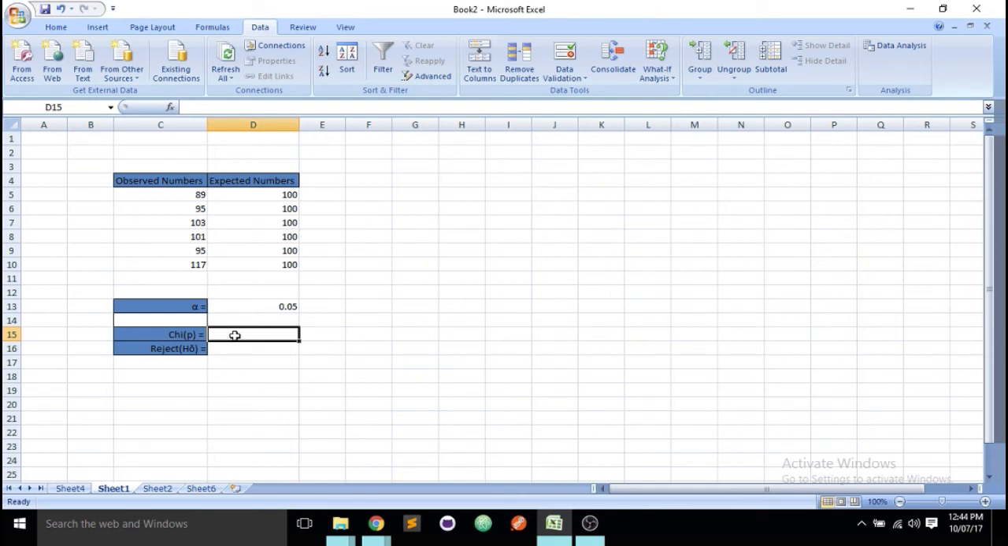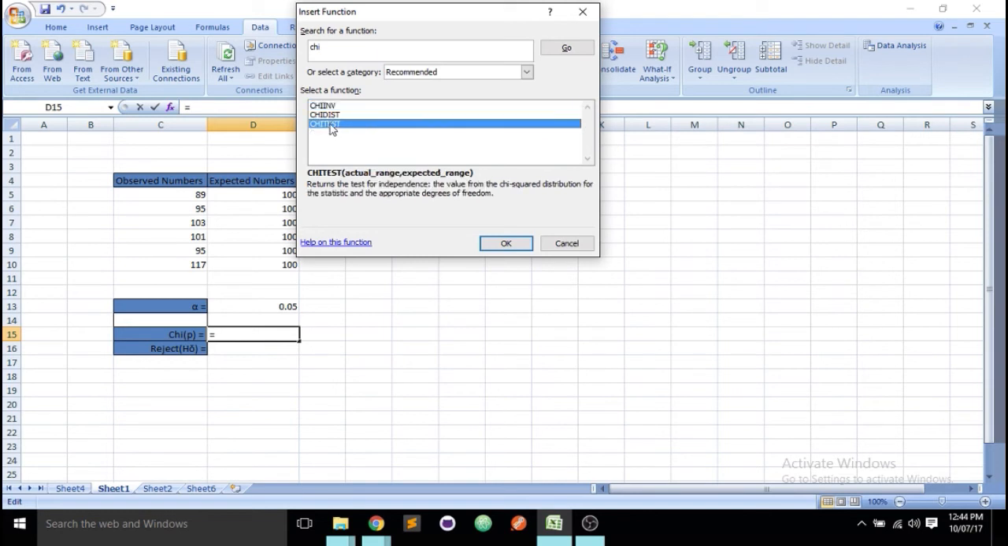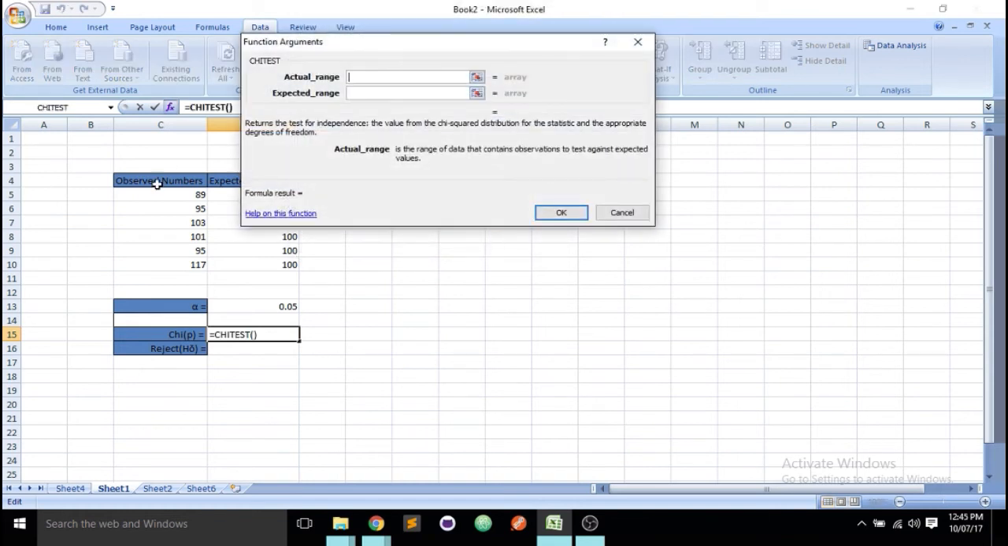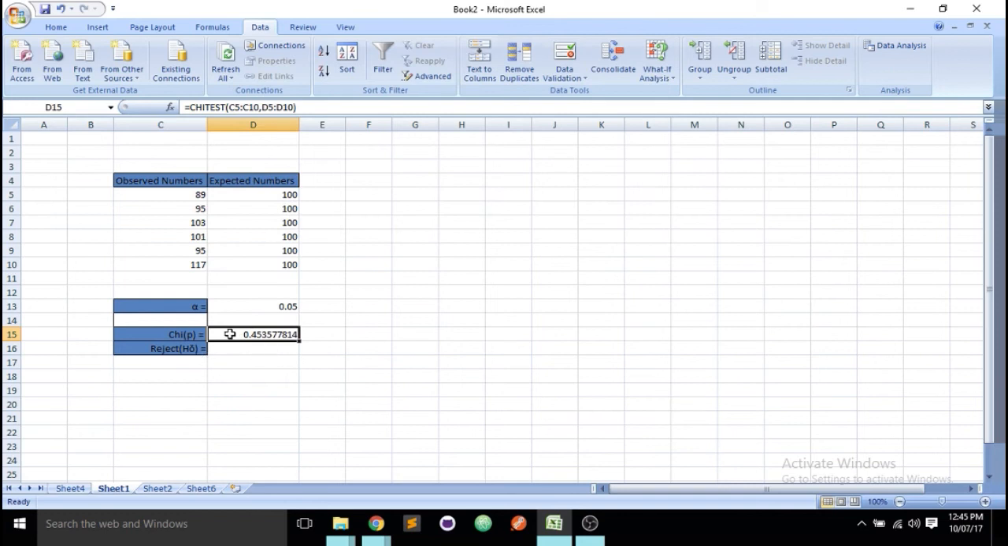Now select an empty output range here, and then click Insert Function, and then search for chi, and then Go. We'll be using the CHITEST function as part of this statistical method. Give OK. Select the actual range, that's the observed numbers, and the expected range, that's the expected numbers, and then give OK. Here we get the value as 0.4535.